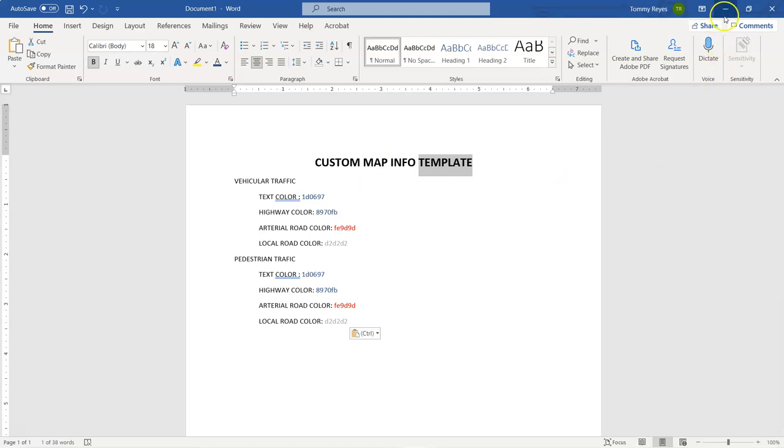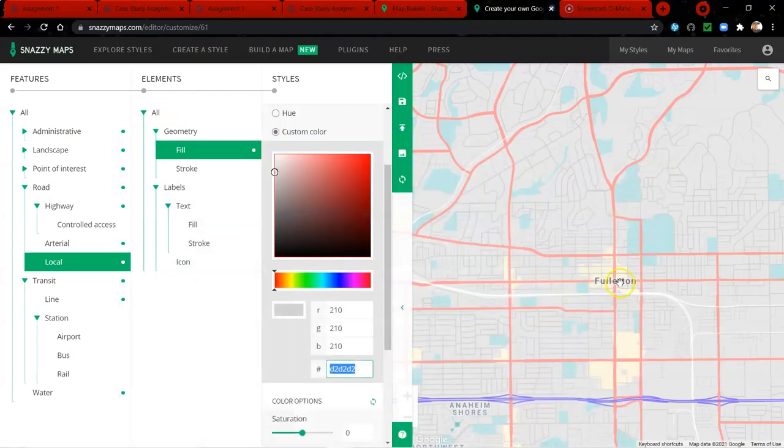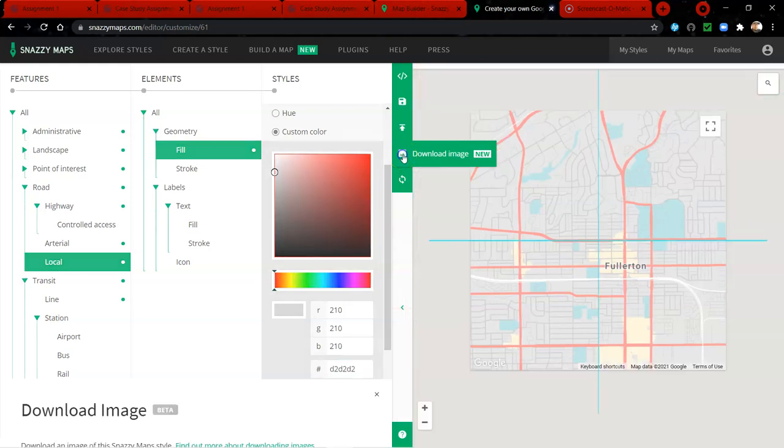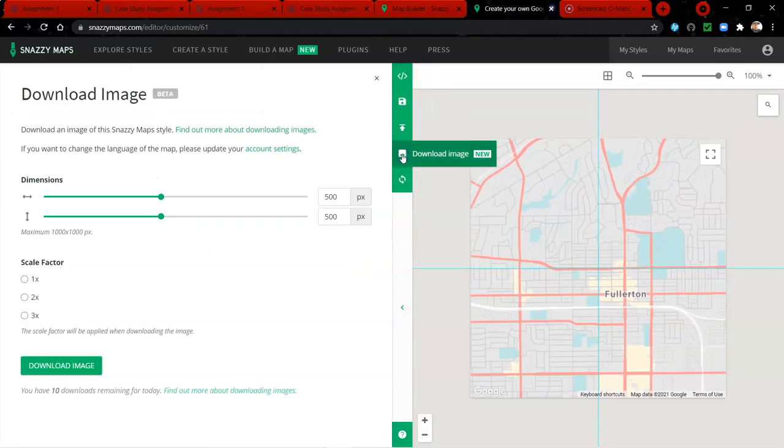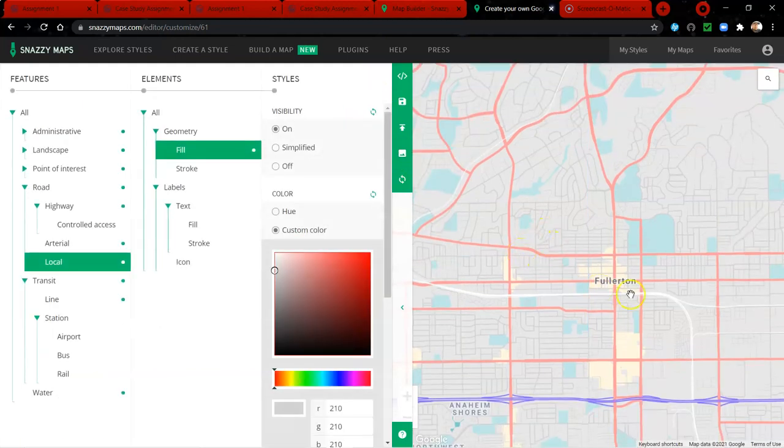But that's it. Stay tuned on how to create the pedestrian map. This is just for the traffic. I will post up another video, but to download, just click download image. And I pretty much want this area. I also want to showcase the arteries. Actually, let's back up off of this.